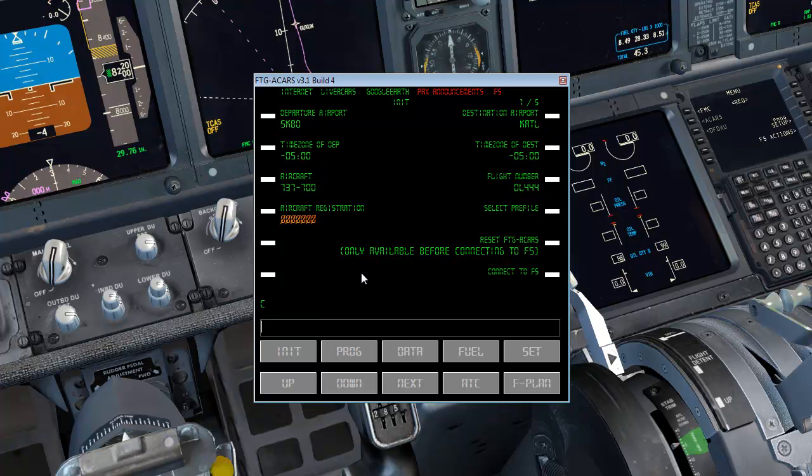For VATSIM and IVAO, you use the 3-letter code for the airline. For FTG, just use the 2-letter code, okay? Do not put DAL, whatever. Another thing is, don't put a space between the airline code and the flight number, and do not put zeros in front of the flight number. Just the airline code and then the flight number.